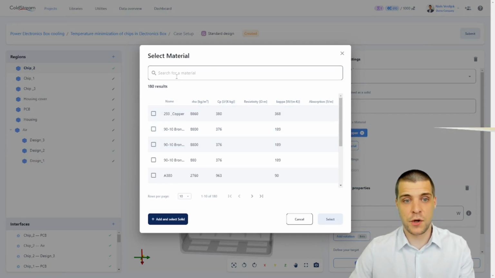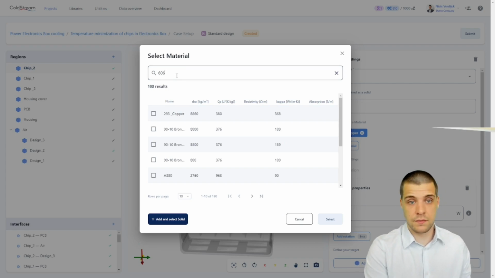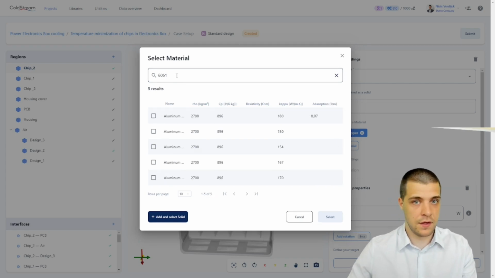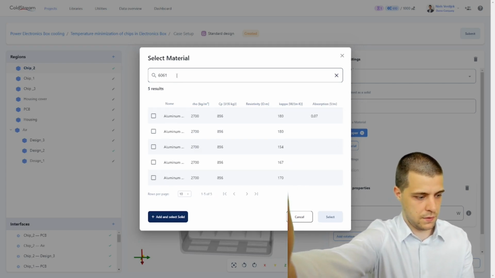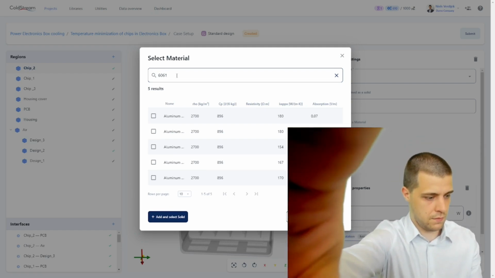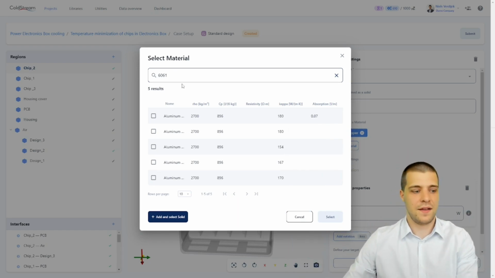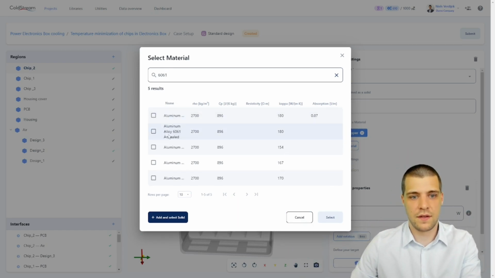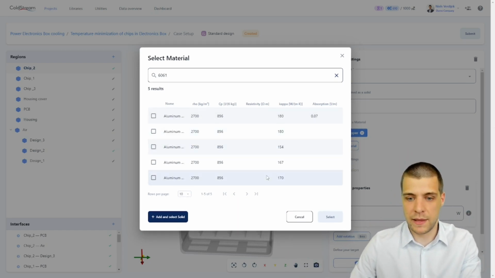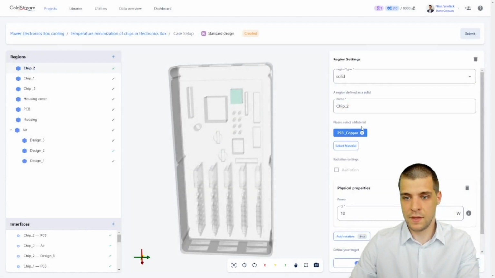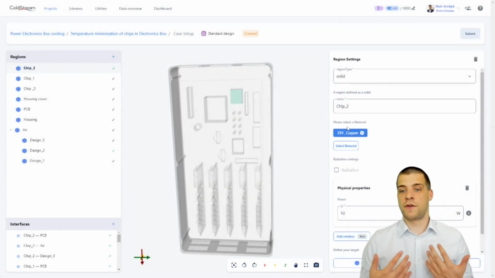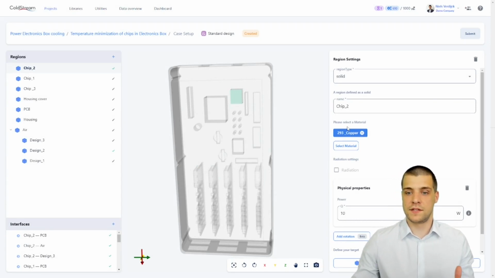I have of course used copper, but if you want to use aluminum 6061, you can easily change that. You can easily search for it and select an aluminum if applicable. And that is sufficient. Once you provide the material property, that is enough.